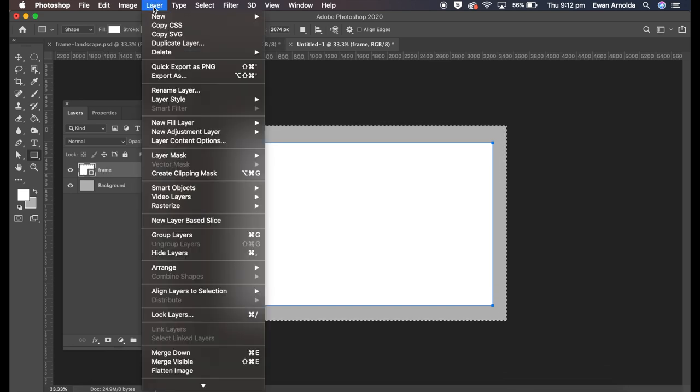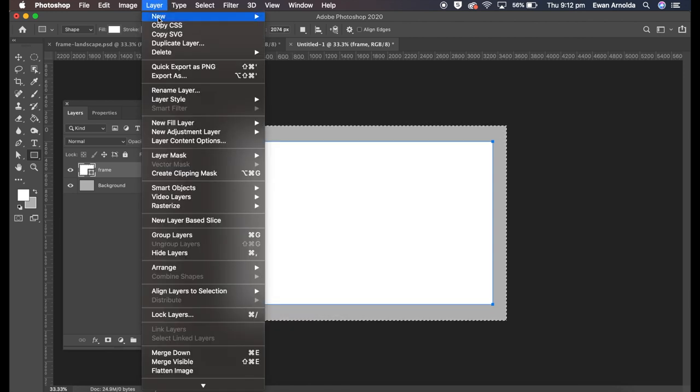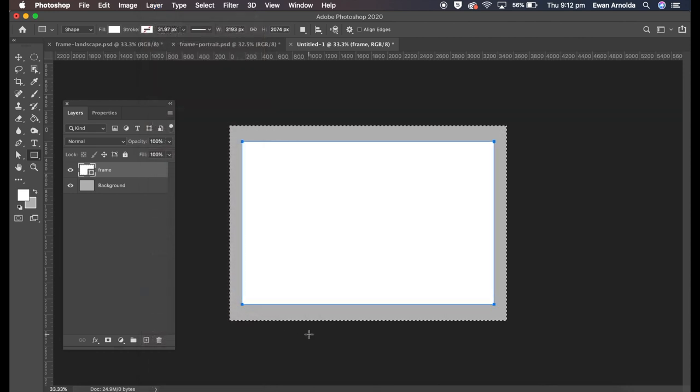Now I'm going to go to Layer, Align Layer to Selection. I'm going to do the vertical center first. I'm going to do it again, Layer, Align Layer to Selection, horizontal center. Then I'm going to press Command D to deselect that background layer.